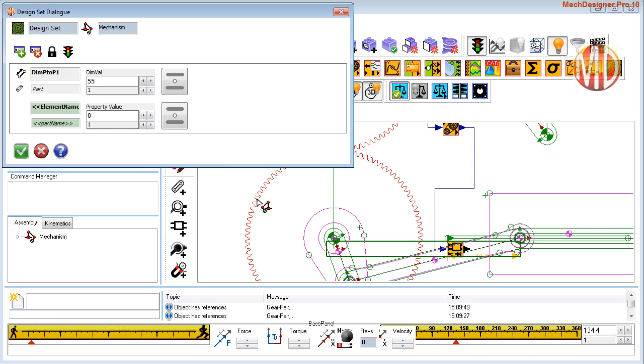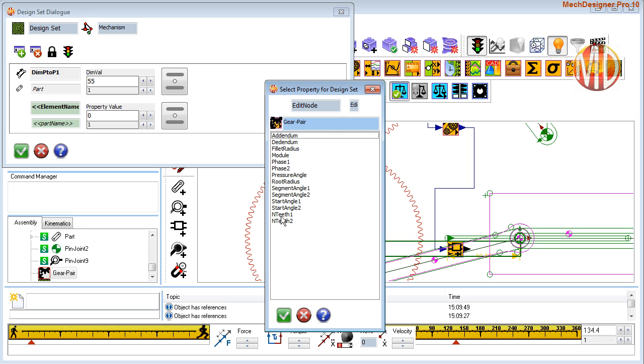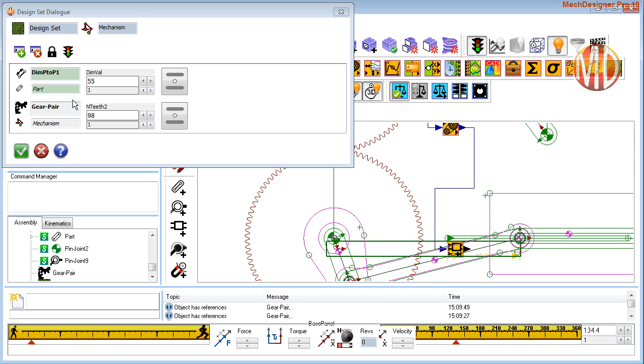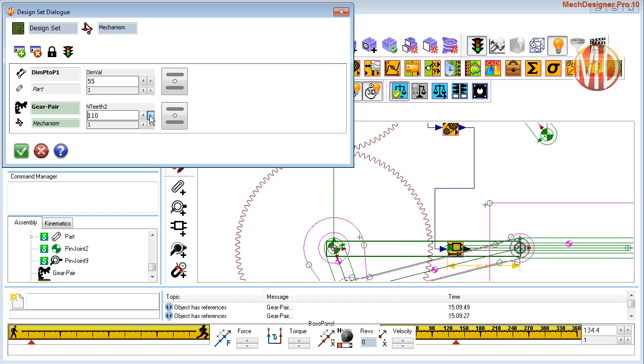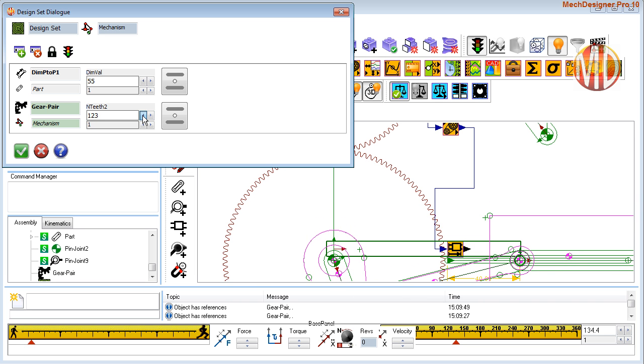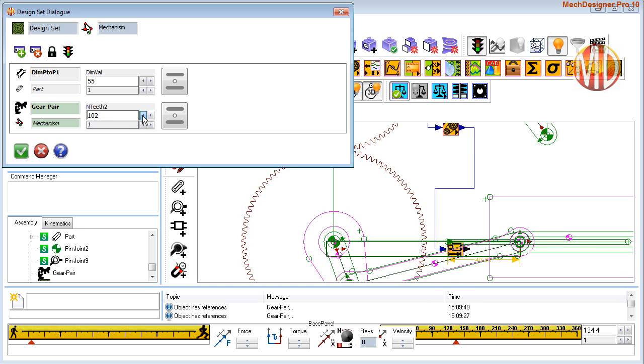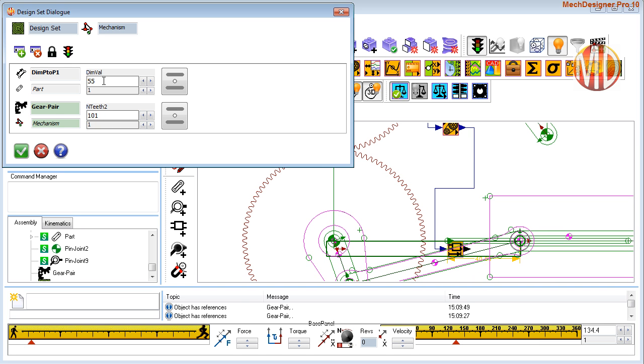For example, in this gear pair, I might want to edit the number of teeth in the design set. So all I do is make sure the element is highlighted and then click the gear pair in this case and select the number of teeth, and that should pop into there, number of teeth. So if I now want to edit the number of teeth, I can do it in the design set. So that's new feature number 5. In the design set, dimensions, motion dimensions, but also now parameters from other dialogues.